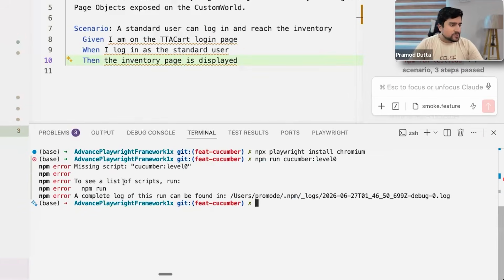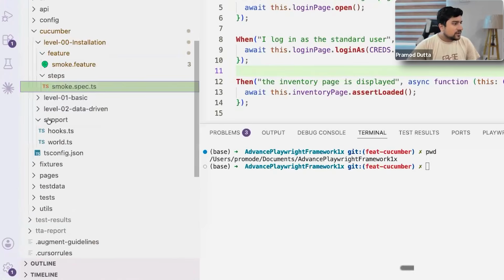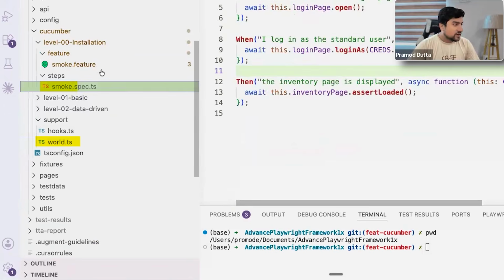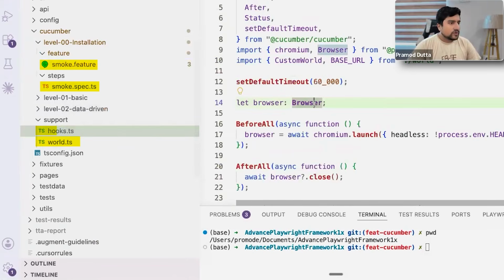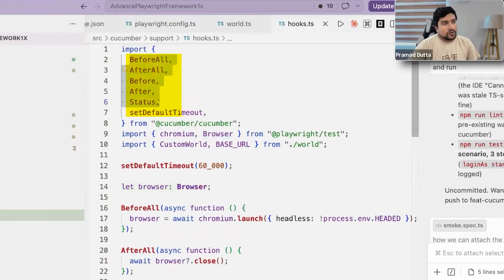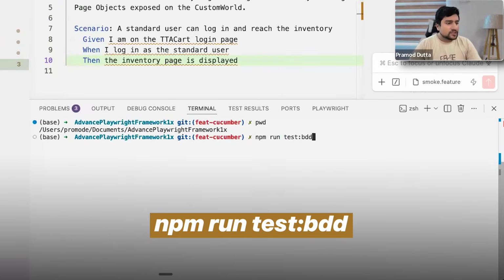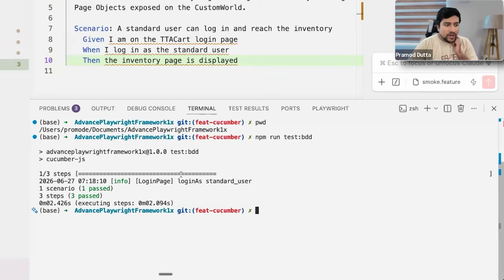If it says missing scripts or something, it means that we need to go back to our folders. Here, everything will be available in the word file. It's a glue between the spec file and the feature file. And we have a hook file, which basically contains all the before all, after all, whatever we are doing. We have a smoke. So we can run this command, which is npm run test bdd. It will just try to find all the steps directly.